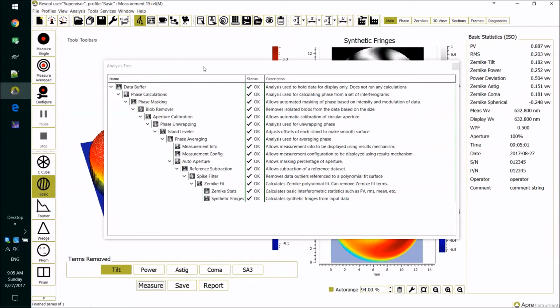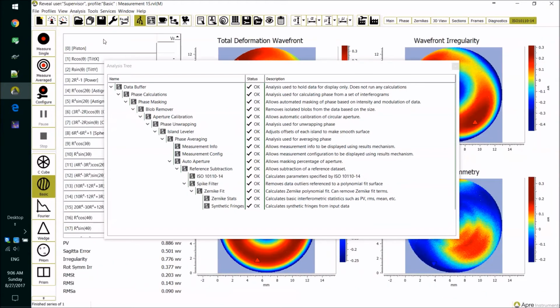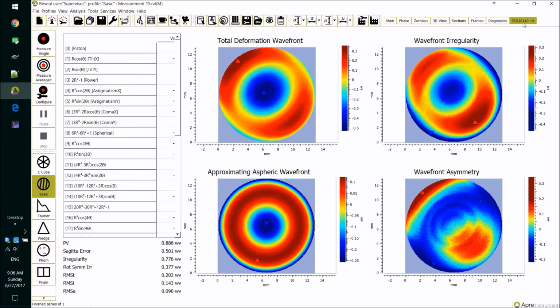To accommodate these cases, we have add-on analysis modules, which are listed here under the Analysis pull-down menu. For example, to run ISO 10110 analysis, all that is required is to run the basic profile and add on the ISO 10110 analysis. As you can see, ISO 10110 has been inserted into the analysis tree. Also, a new screen has been added to your analysis.